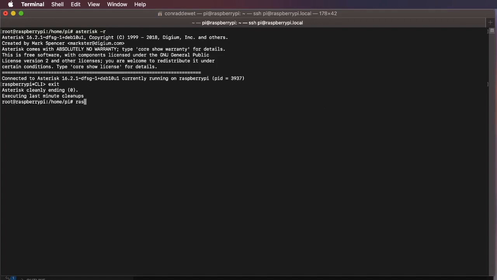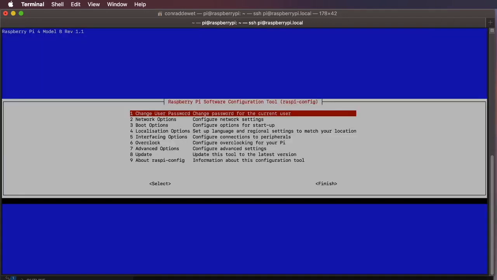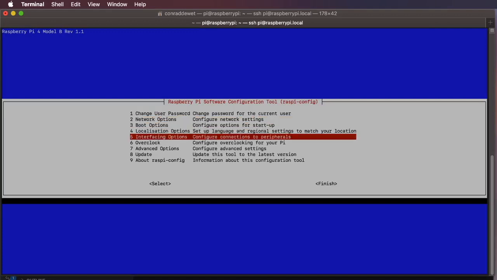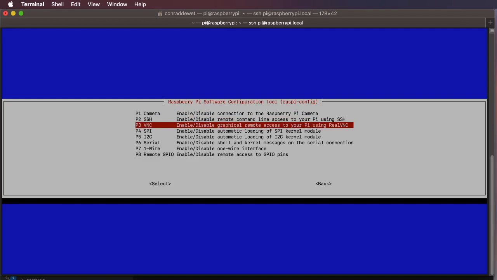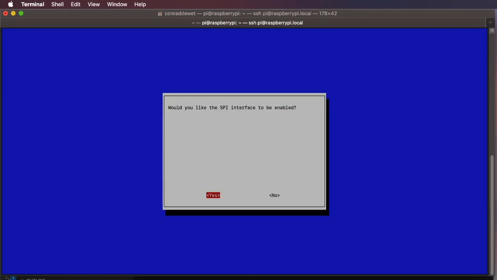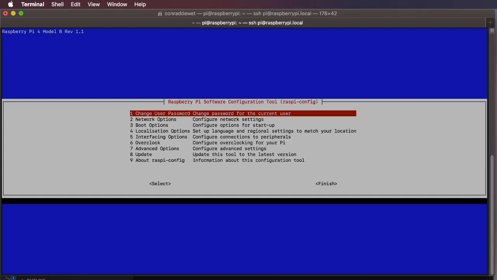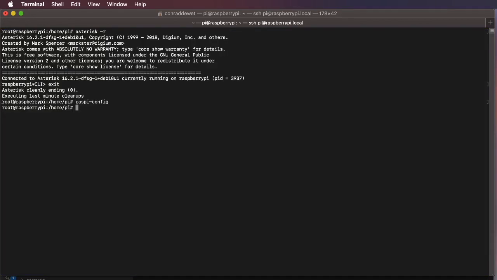I'm going to say raspi-config. I'm just going to tab that to assist me. I'm going to go to interface options. That's this one, number 5. And then I'm going to go to SPI, and it says, would you like to enable the SPI interface? And I want to choose yes. It says then it is enabled, and now I can go down to finish and finish it. So that's an important step to enable the SPI interface.